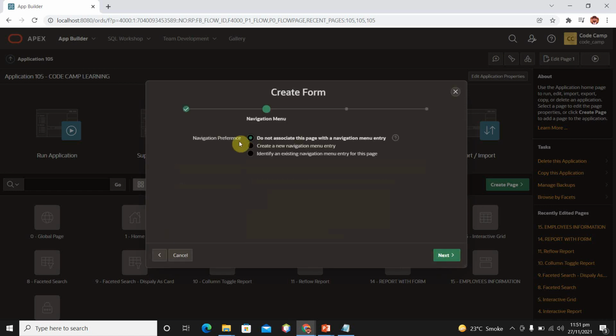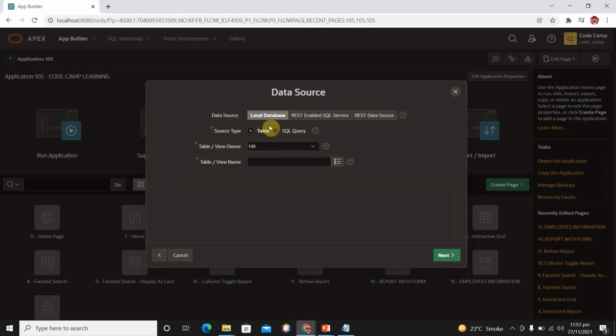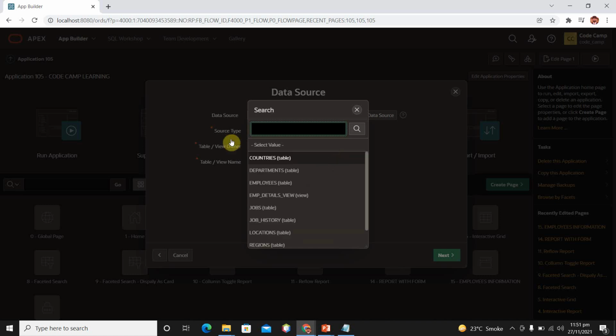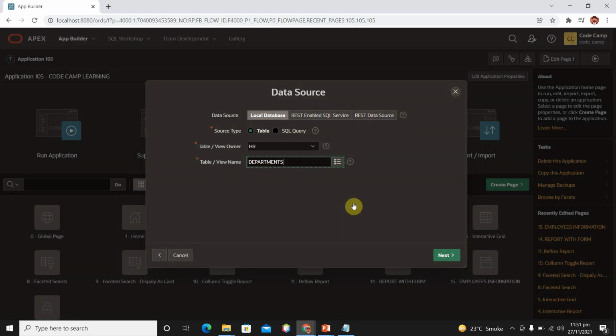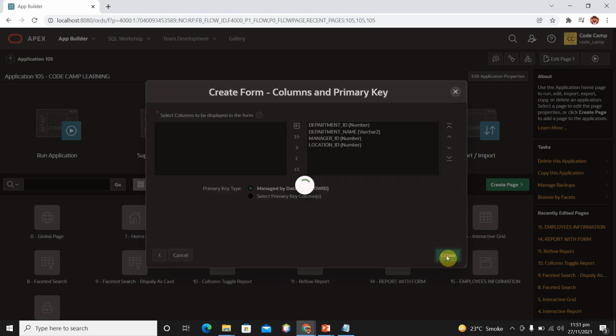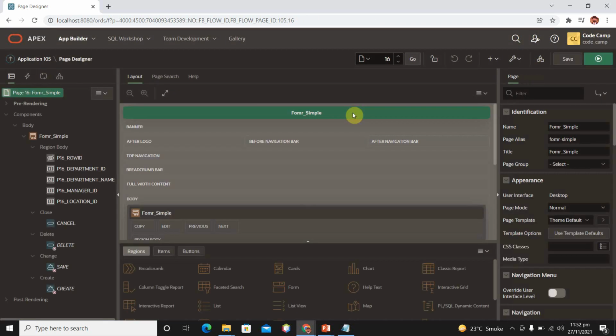Click on next, create new navigation menu entry, next, and here we need to provide the table on which I want to create my form. Let's take the departments table, next. This is the same as we saw in our report with form section. So I click on managed by database. If your table has a primary key, you can select the column of your primary key, but I am going with managed by database. Create, and now your form has been created successfully.